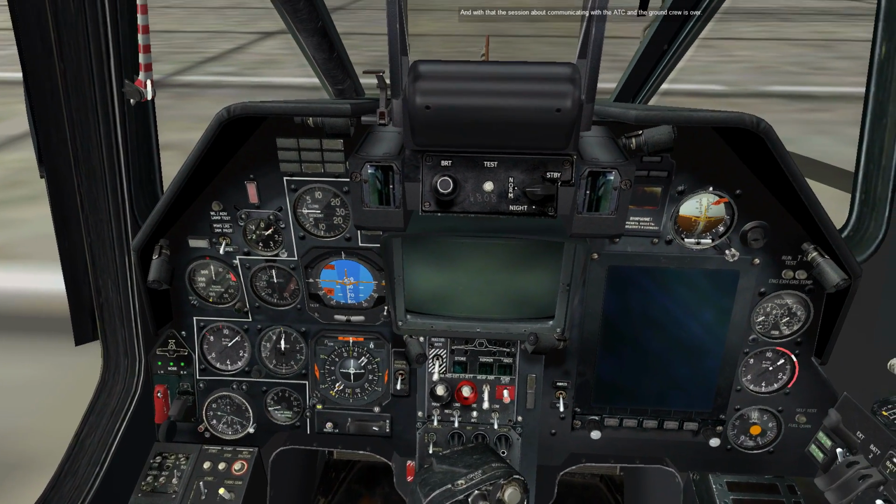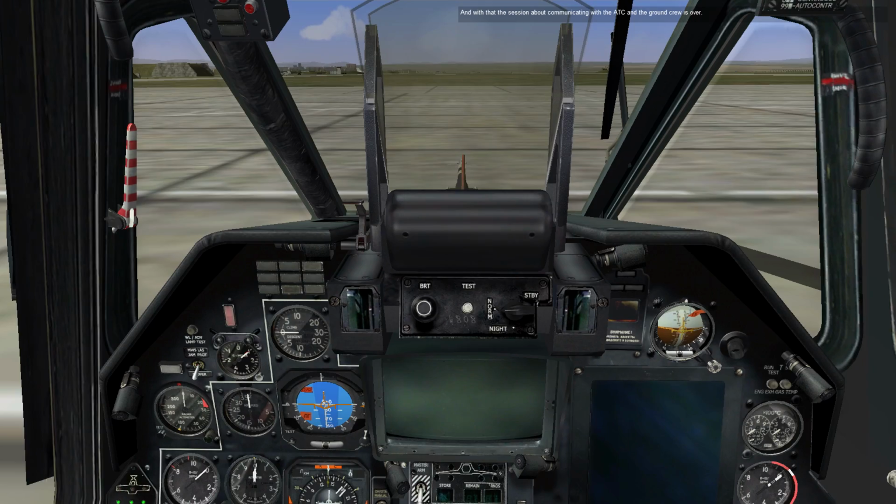And with that, the session about communicating with ATC and the ground crew is now over.